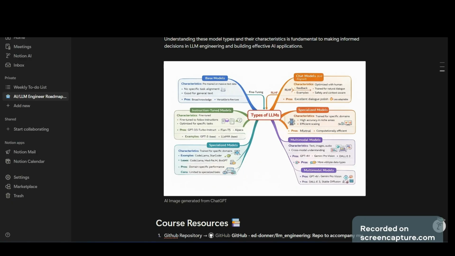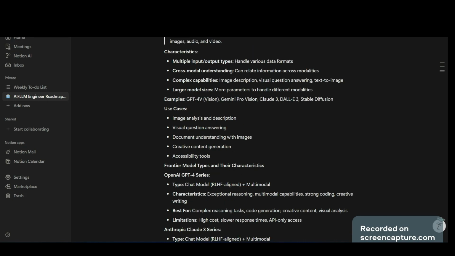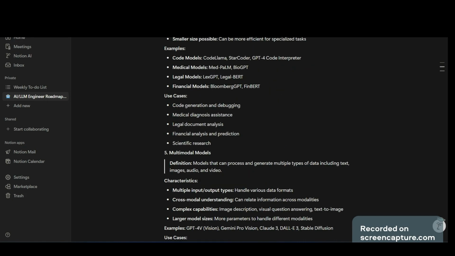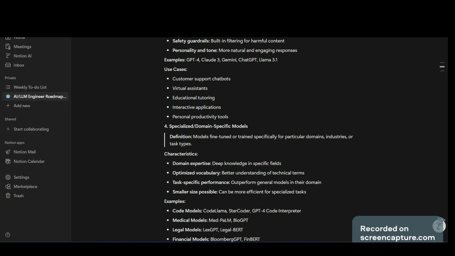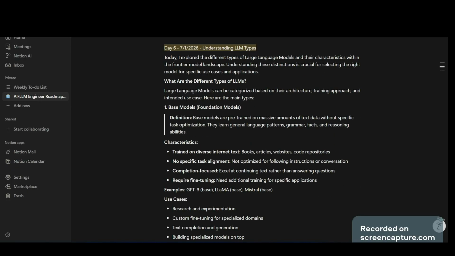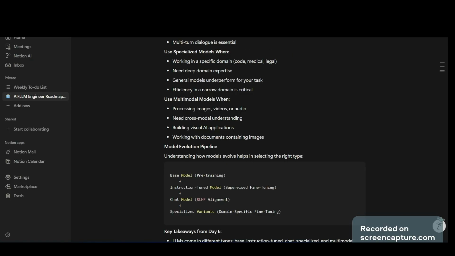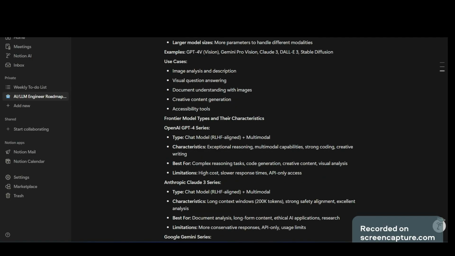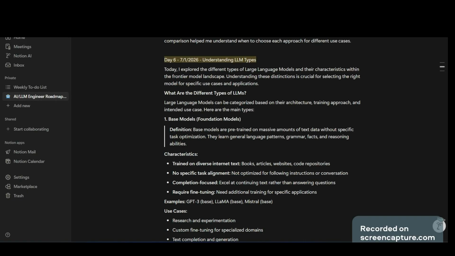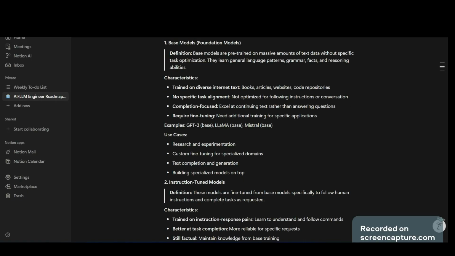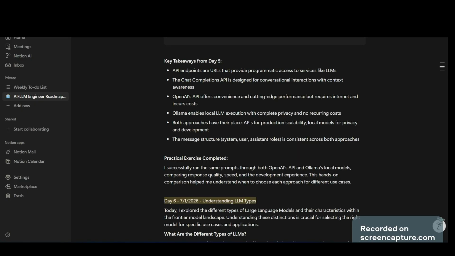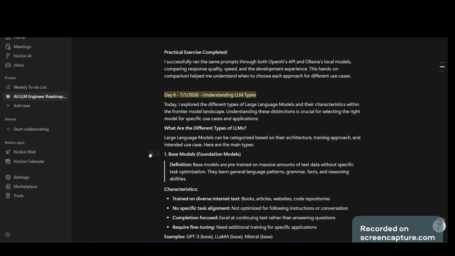Understanding the different types of LLMs and why the LLMs are used in different frontier models. So let's get into it. I made some notes as well about the types of LLMs, the pros and cons, the characteristics, the use cases as well. So in that way, we can just quickly go through it. You have an overview as well. So day six. Today, exploring the different types of LLMs, their characteristics within the frontier model landscape. Understanding these distinctions is crucial for selecting the right model for a specific use case and applications.